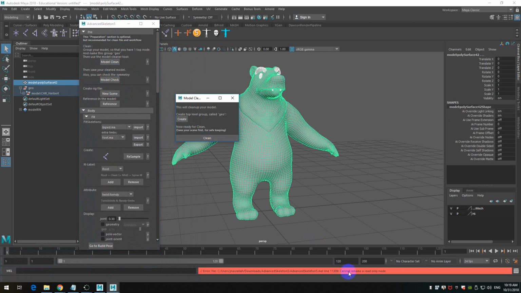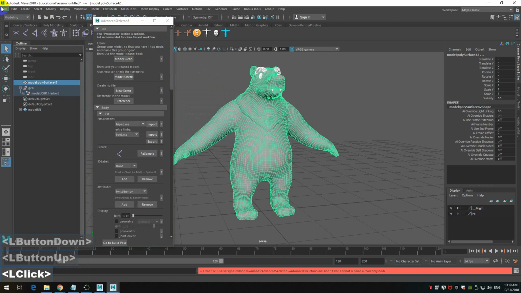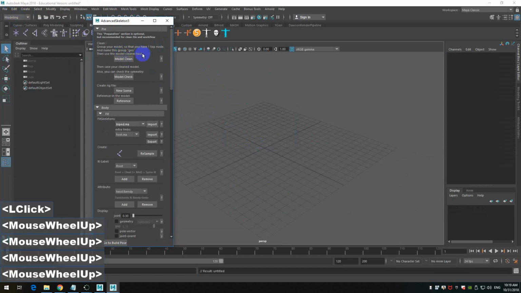It still gives you an error though. No, because it's not selected. Do you mind if I go over? Yeah, go for it. Go on your scene. It worked on my scene.